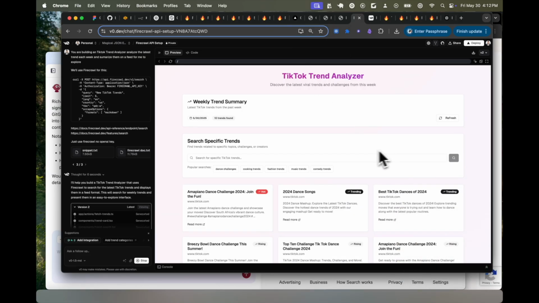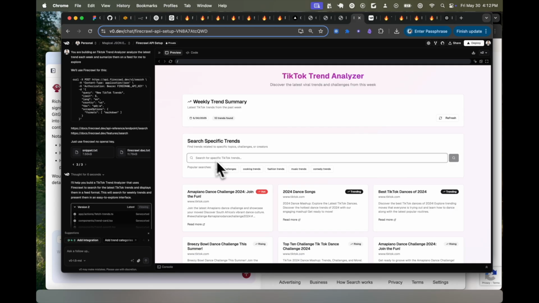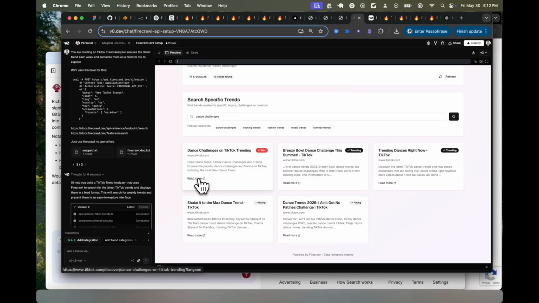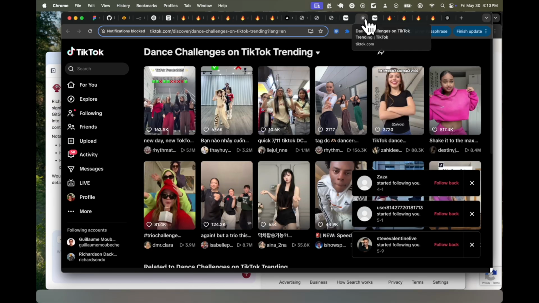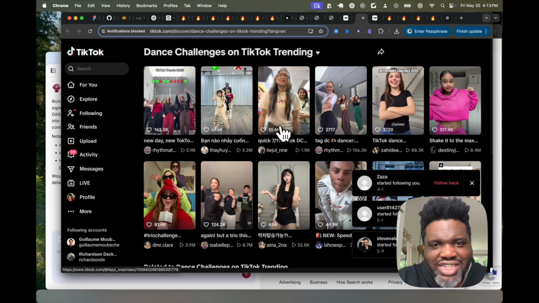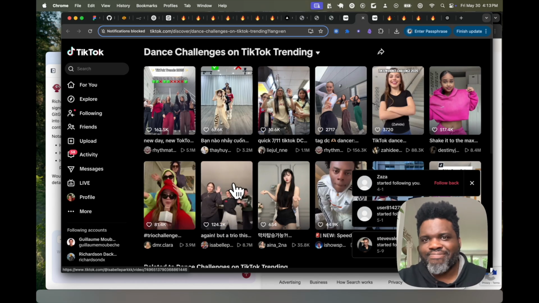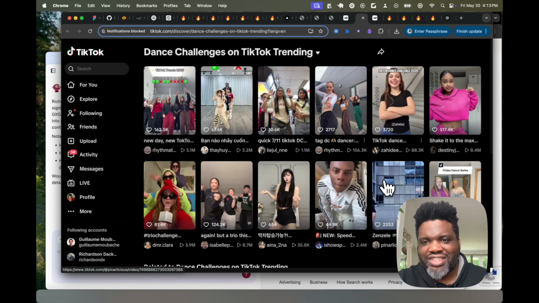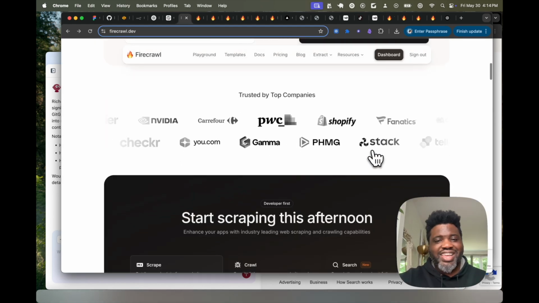So here is our result. We got the TikTok trend analyzer, and these are the latest trends from TikTok. We even have a search, and we can click on it to read more. And then we can see the latest challenge that happened on TikTok. So this is our little trend analyzer that we just built in, I don't know, let's say less than 5 minutes. And voila, it just took us a few minutes to do this. And all we had to do was use Firecrawl's new search endpoint.